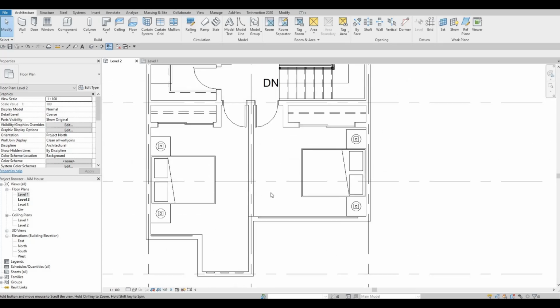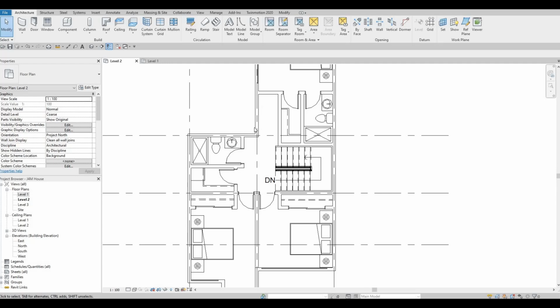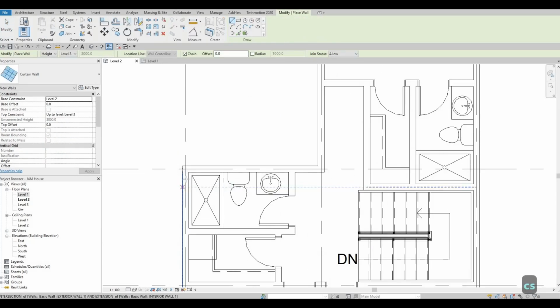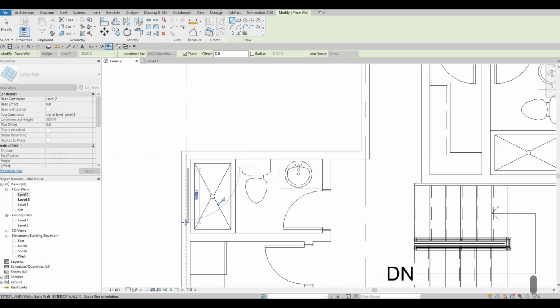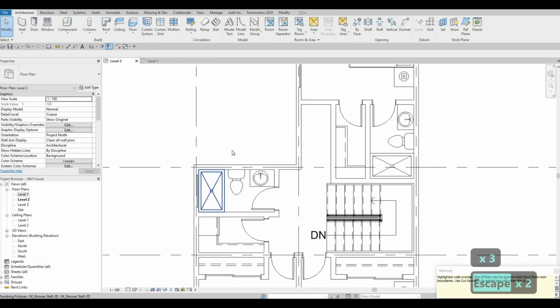So what you can do is just click on spacebar to change orientation. So here, for example, CS, I'm gonna add a window here. So you can use spacebar to just change orientation, and then add it right there.